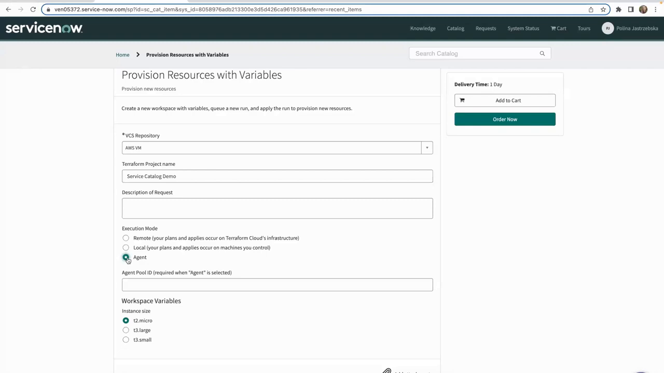By the way, Terraform Cloud Free Edition now includes one self-hosted agent. But if you need more than one agent, then Free Edition won't cover that, and you will need a higher tier. I'll go with remote, and I'll go with the smallest instance size.